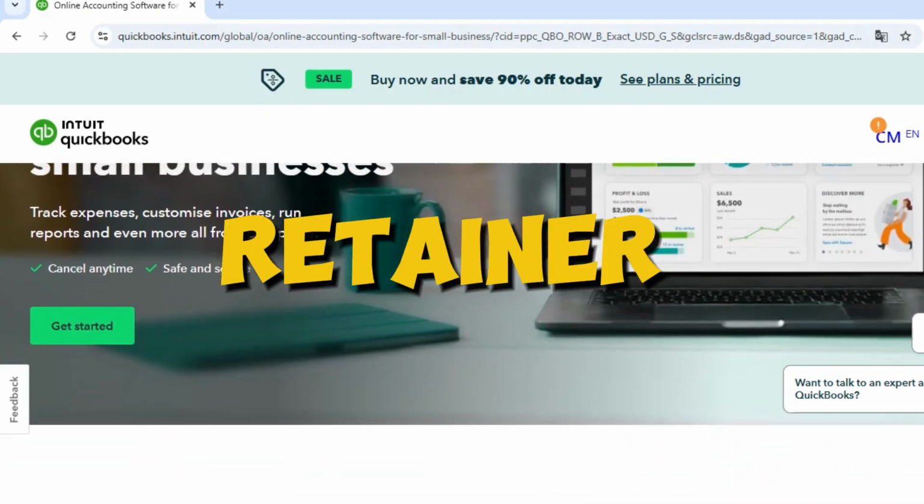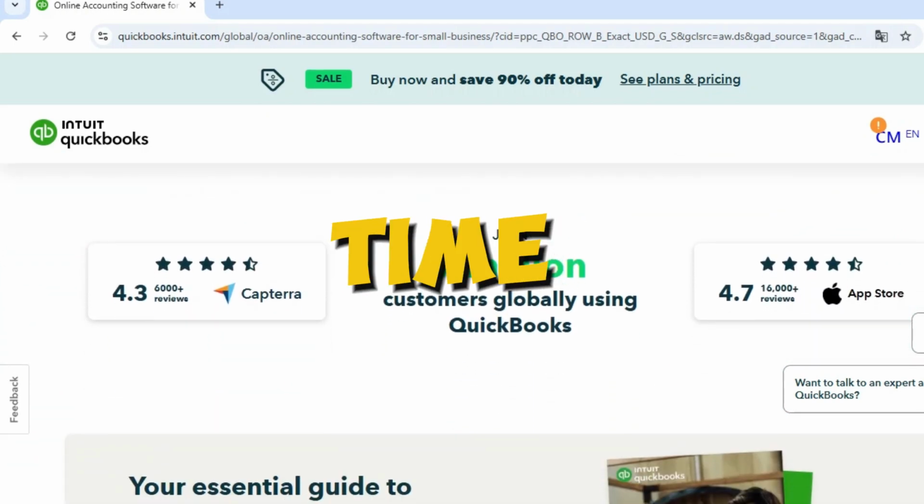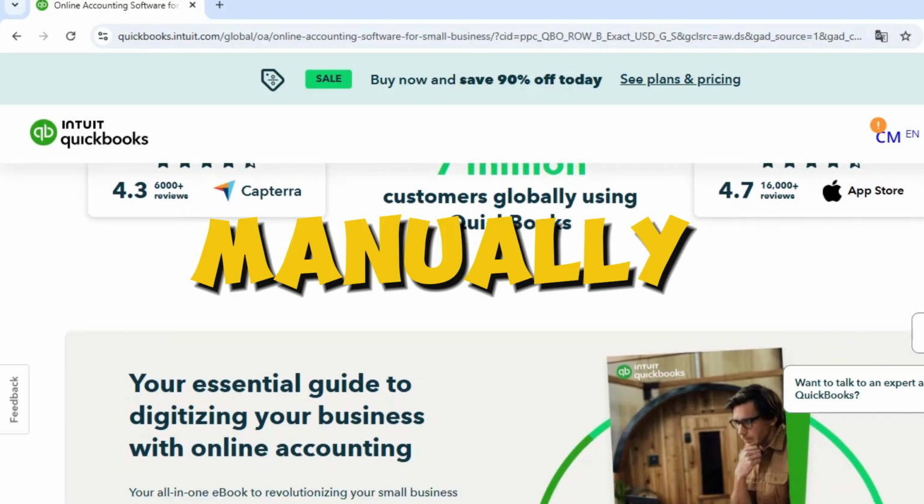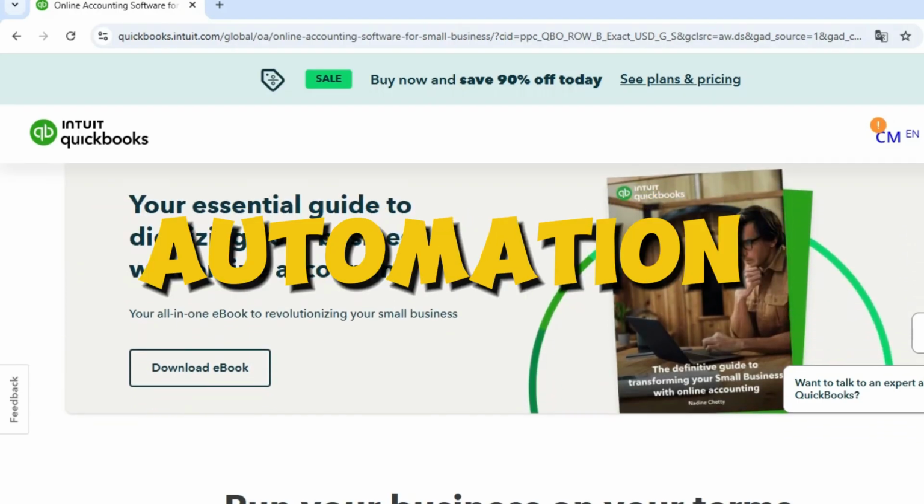Have monthly bills or retainer invoices that are exactly the same every time? Stop recreating them manually. Recurring transactions are your key to automation.